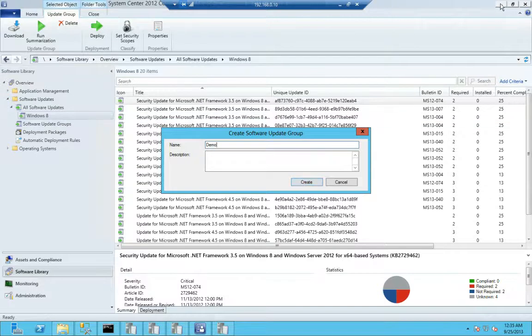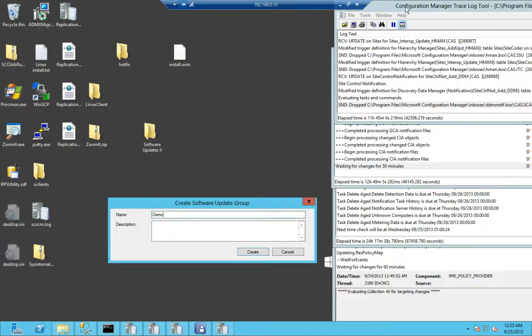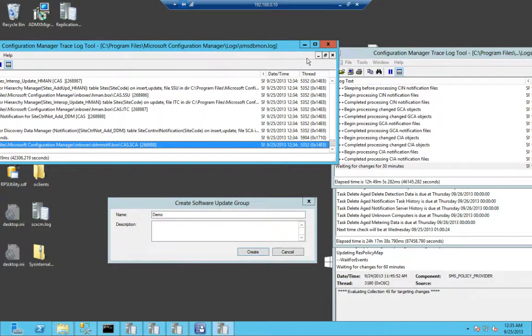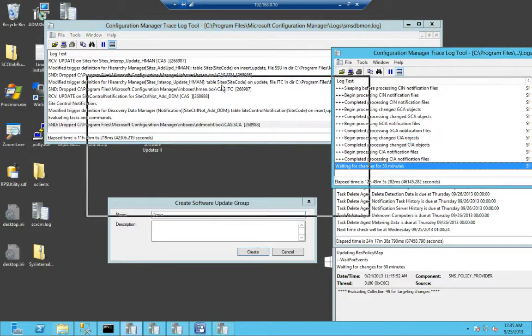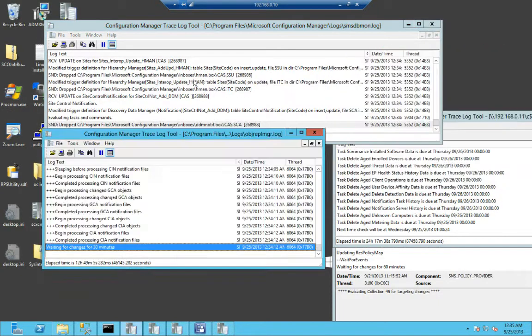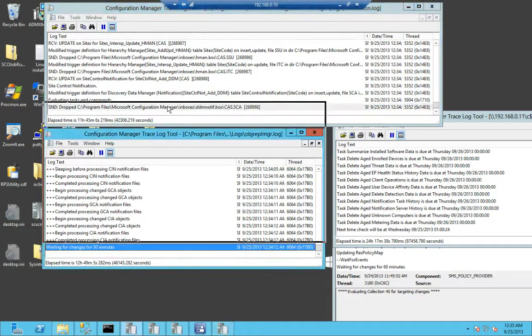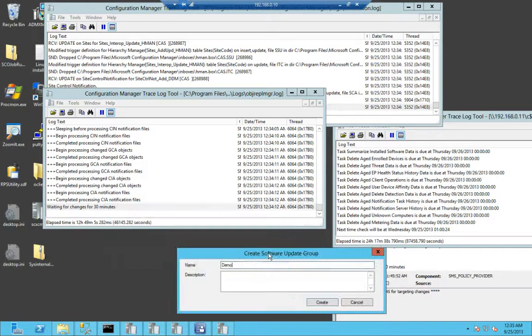And again, let me minimize this if I can. We're kind of watching these logs. Let me pull this down and over a bit. So these logs are the ones we care about. SMSDBmon right now and ConfigMgr are the first two that we'll worry about. So let me kind of line these up best I can. Get this down here a little bit.